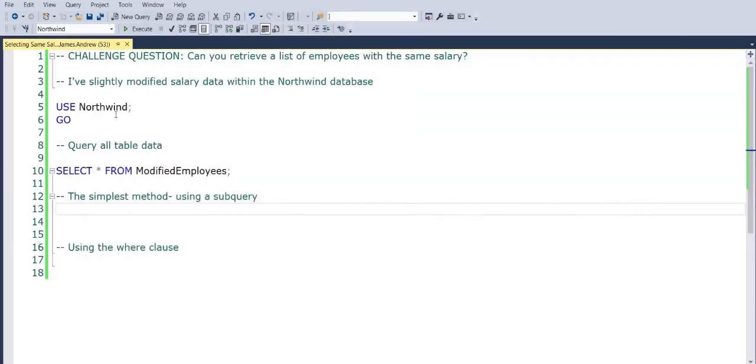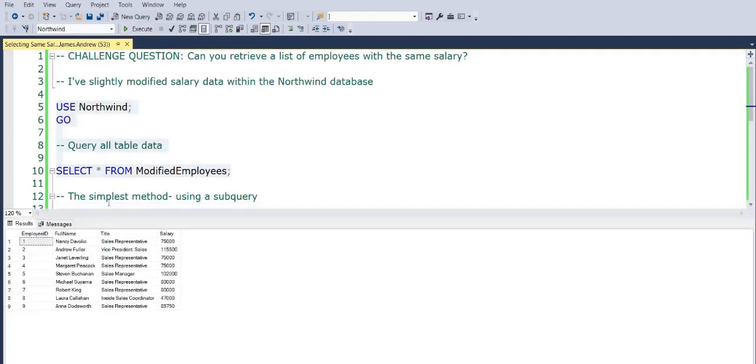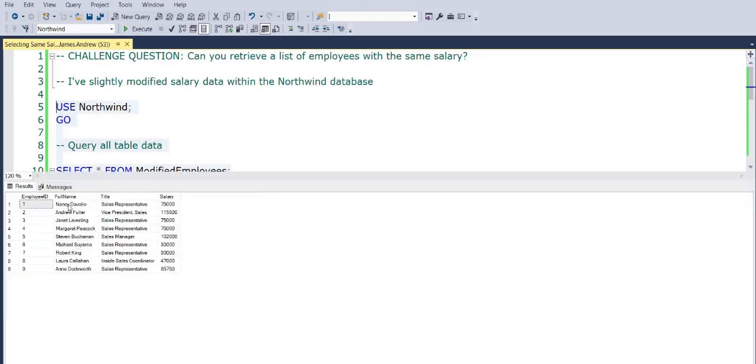Today we're looking at a very common challenge question. I see this pop up very frequently in interview lists, and the challenge question is to retrieve a list of employees with the same salary. So we're going to look at two simple ways that we can go about this that are quite intuitive.